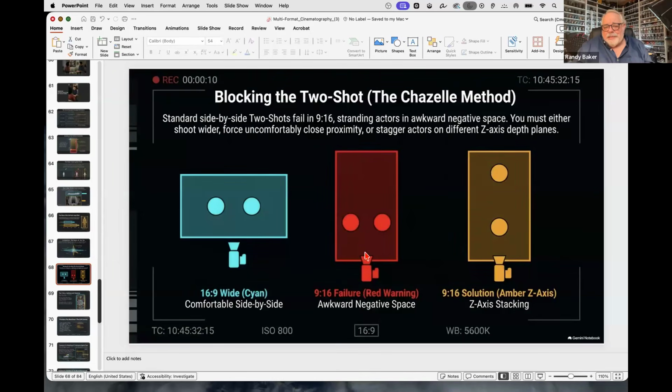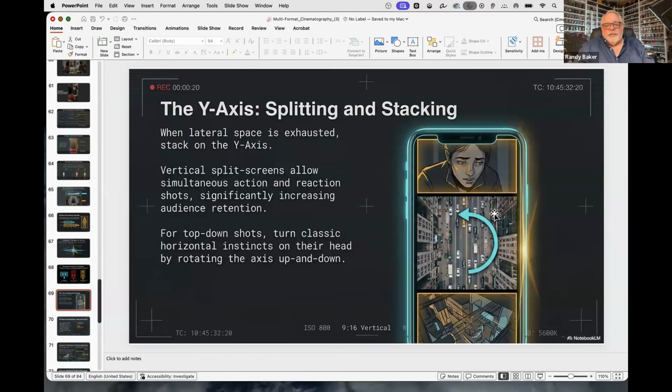And this is how you would do wide. This is how you do awkward negative, where you're cutting off each. Here you got to stack them. That's all we're saying here again.